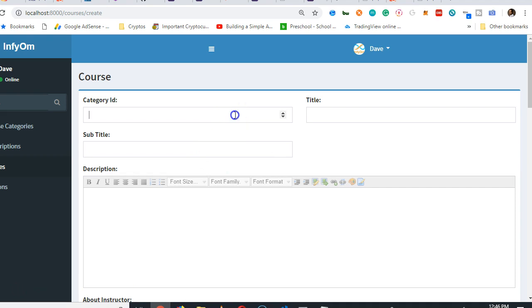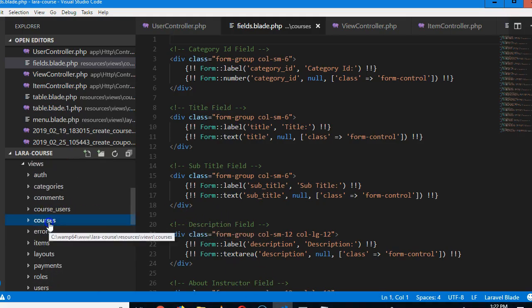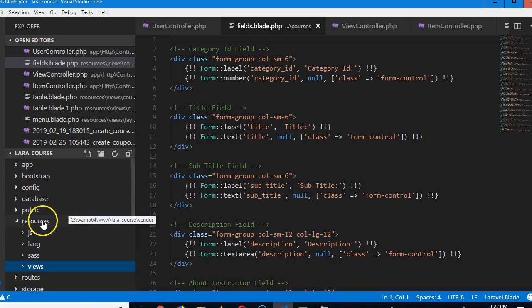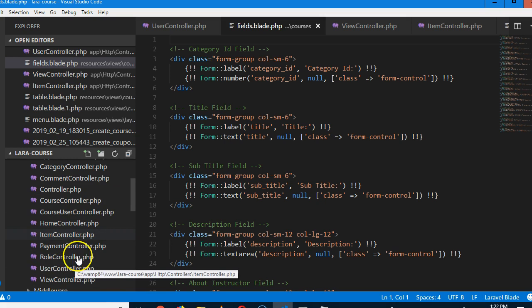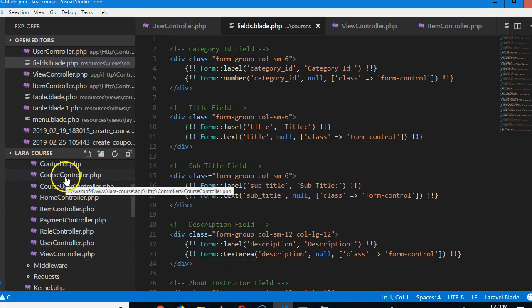Okay, our next challenge is the category ID. We need to list all the categories. So to do that, we need to go to the courses table or courses field for create and list all the categories. There are many ways to do that, of course. In case as you learn Laravel more, you'll find out other ways. So we'll go to courses controller.